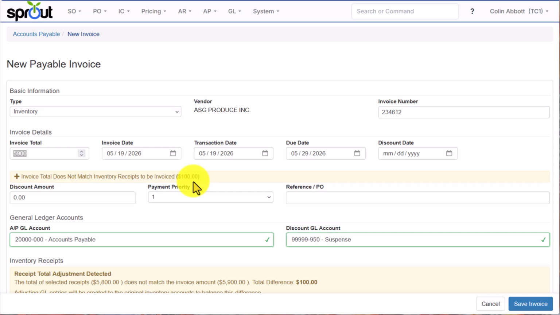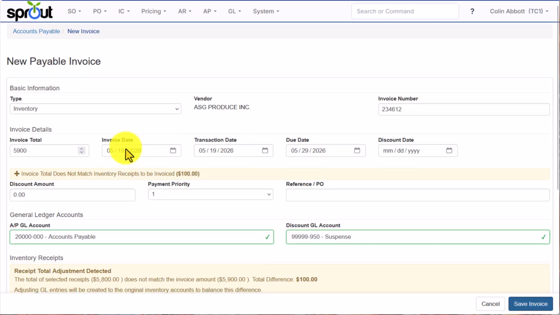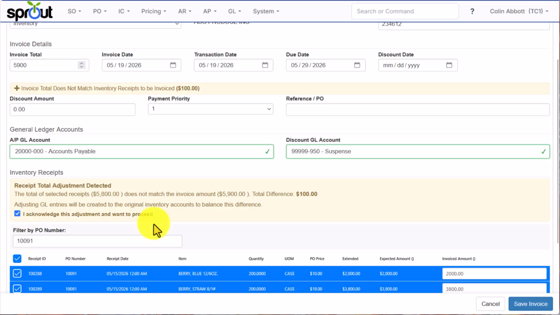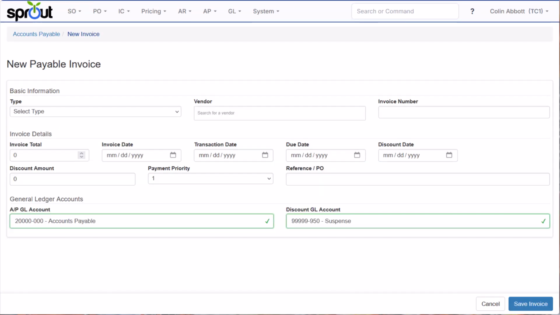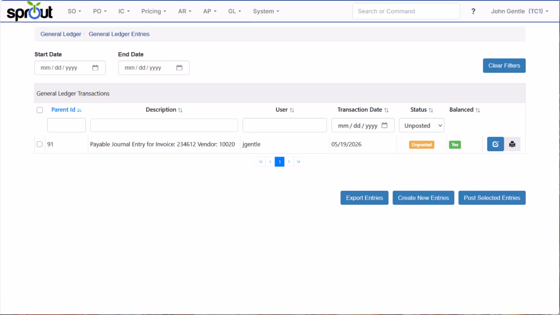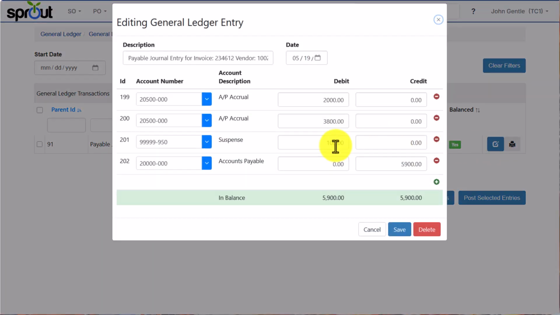Ideally, this is resolved before you save the invoice, but if you have to save it, you can come back and edit it. This will reverse the original entries and create new general ledger entries. To save the payable entry with this discrepancy, you must acknowledge it, and then you can save the invoice. You can see in the general ledger entries created that the $100 is in the suspense.